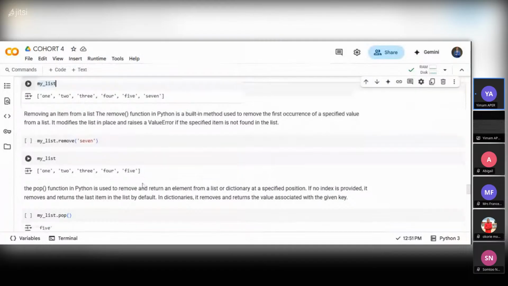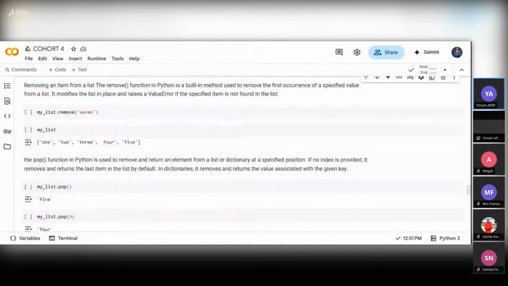So the next one is the pop. The pop function in Python is used to remove and return an element from a list or dictionary at a specified position. If no index is provided, it removes and returns the last item in the list by default. In dictionaries, it removes and returns the value associated with a given key.